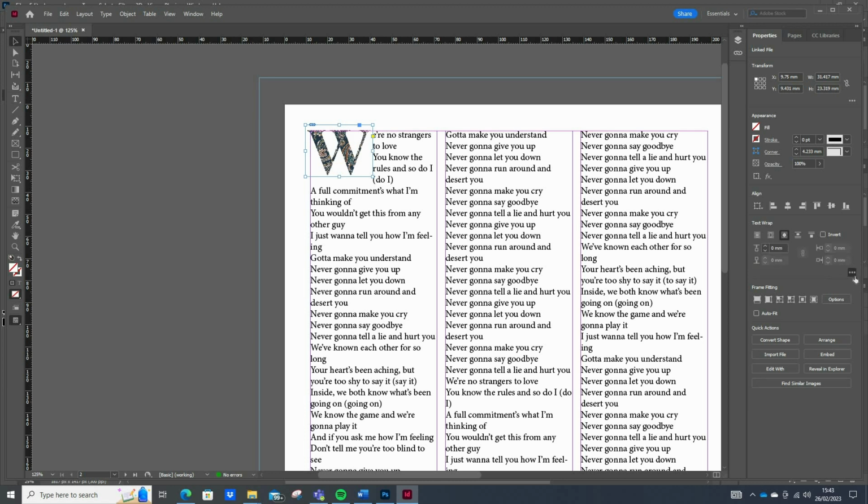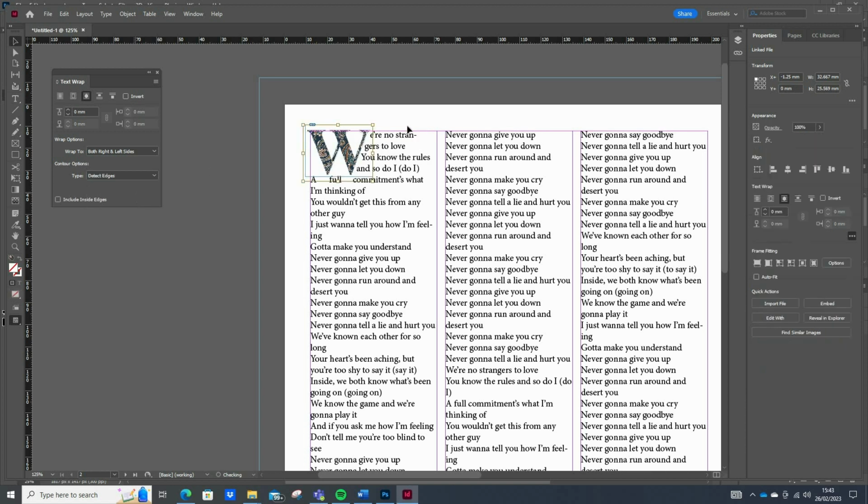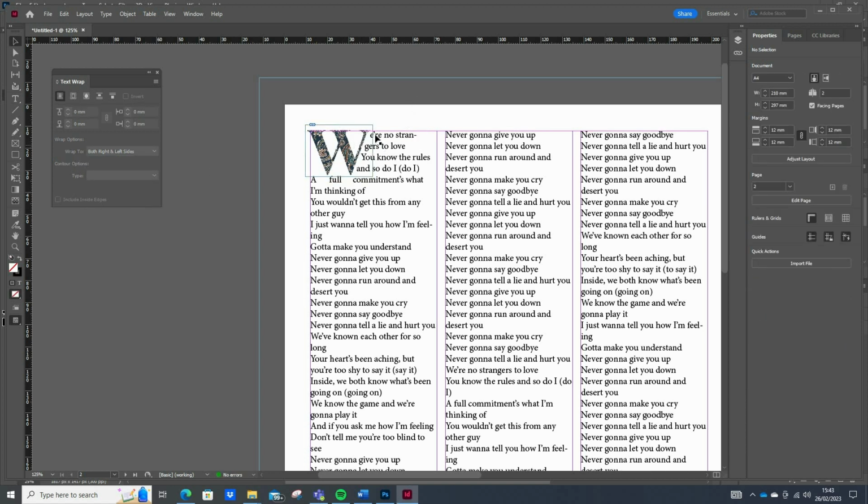I might also want to think about the actual type of text wrap that I use. So maybe let's go for detect edges instead. There we go, that's better. Because then I still get the nice little follow around the actual edge of the image rather than the edge of the frame there, which works a bit better as a drop cap.